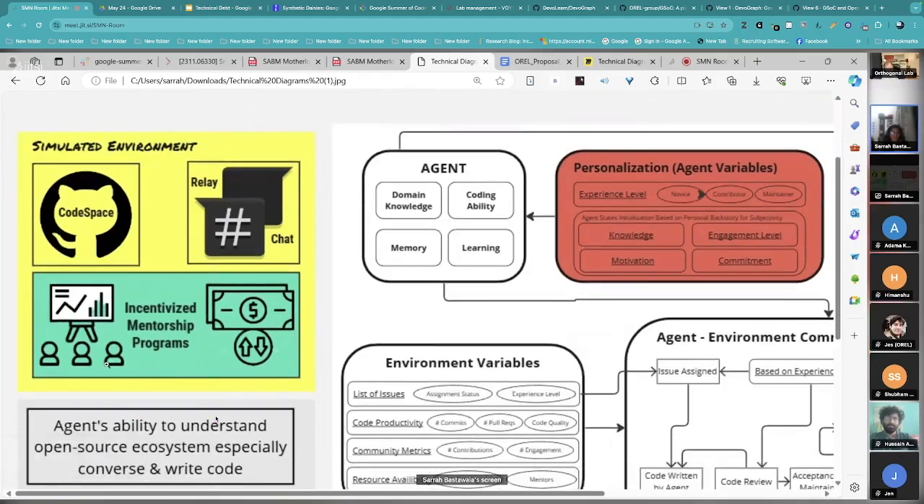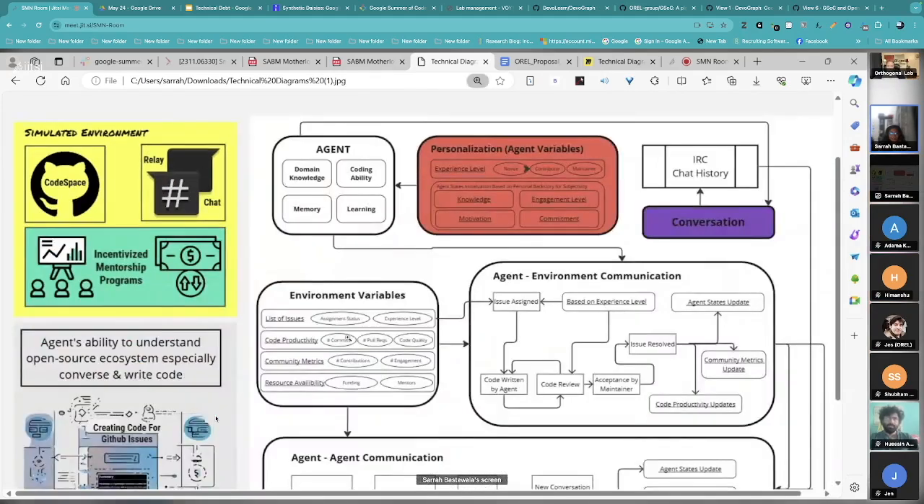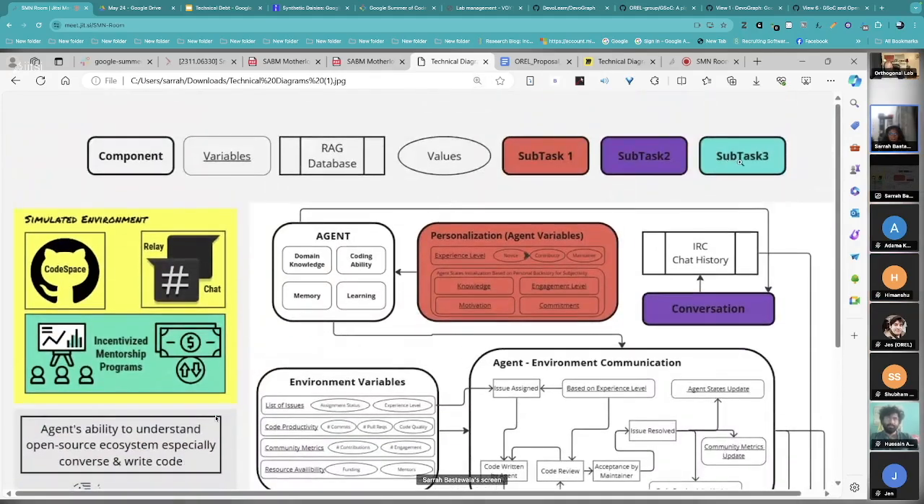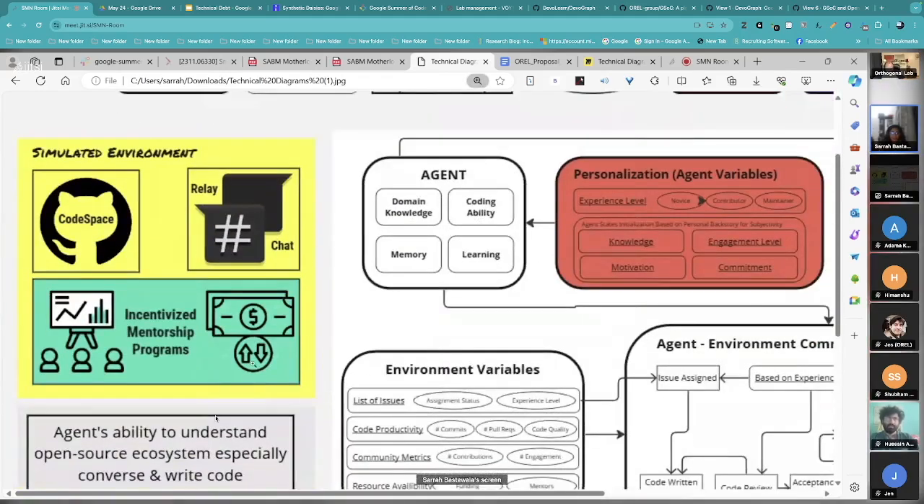And then a last thing that I hope to model is a subtask. Basically the subtasks are the order in which I hope to approach this. Everything not colored is the initial base model, and then I plan to keep adding small improvements to it. So this is the third subtask, but I hope to model something like an incentivized mentorship program, a great example being GSoC itself.